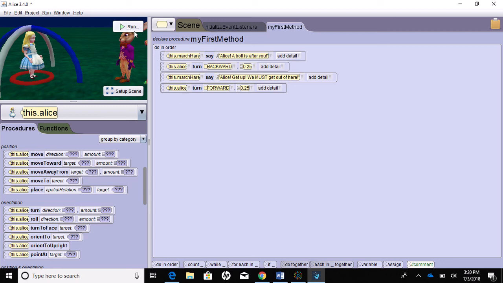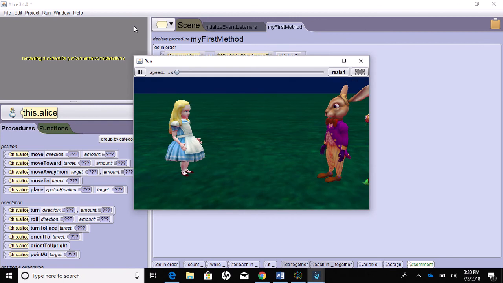Okay, so let's run so far and see what that looks like. So he warns her, Alice, the troll's after you. Ah, she faints. Tells her to get back up. Bam, she gets right back up.